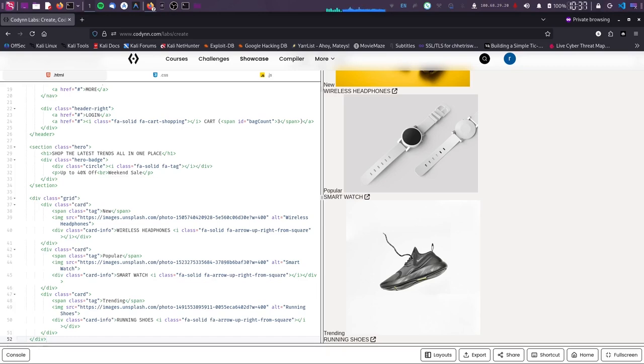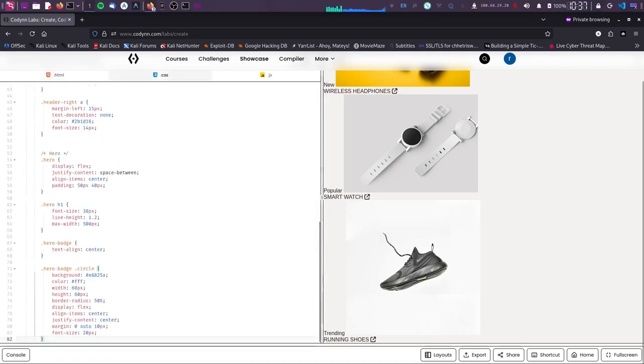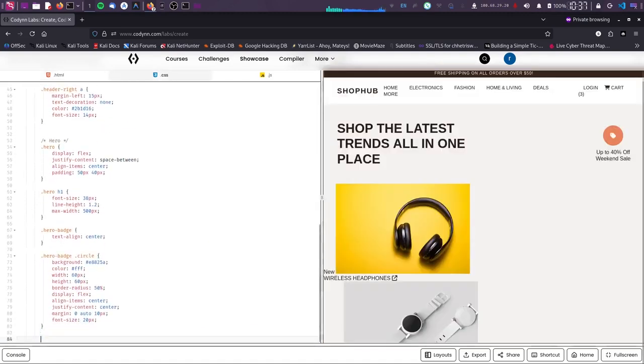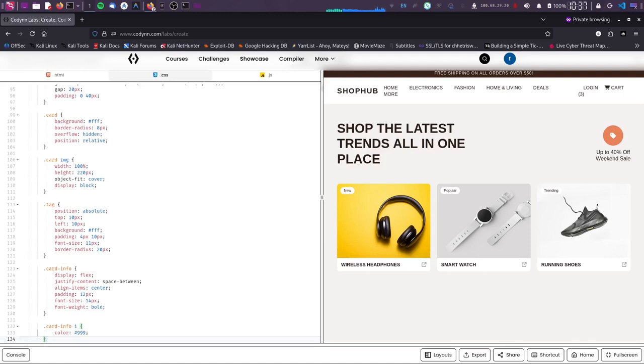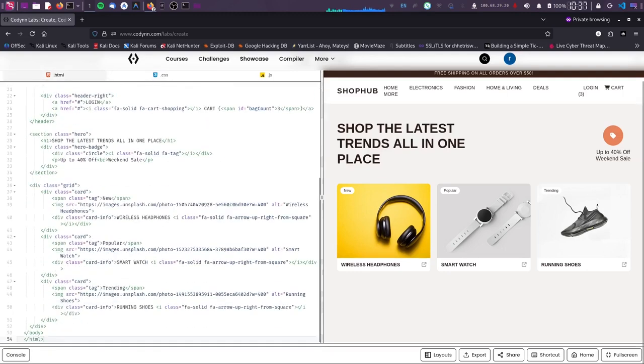So let me just quickly copy paste this. So let's go here and simply paste it. So it's a very simple design. We have a tag here. This is new, popular, trending. We have an image inside the container, and we have some sort of content for that image.